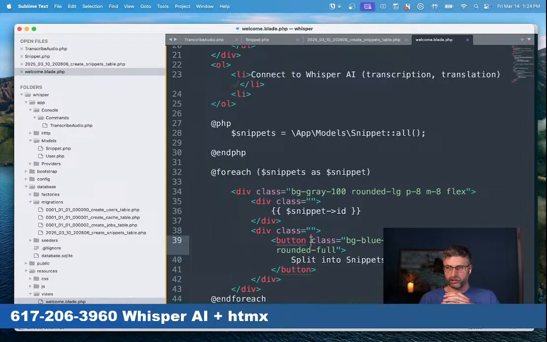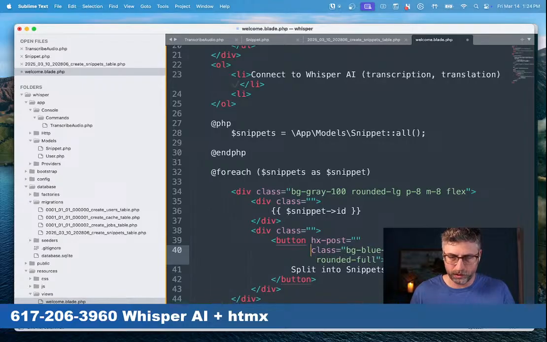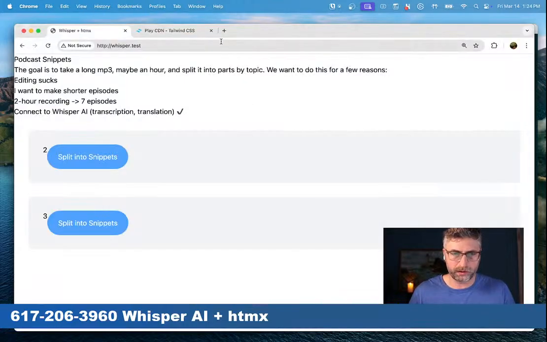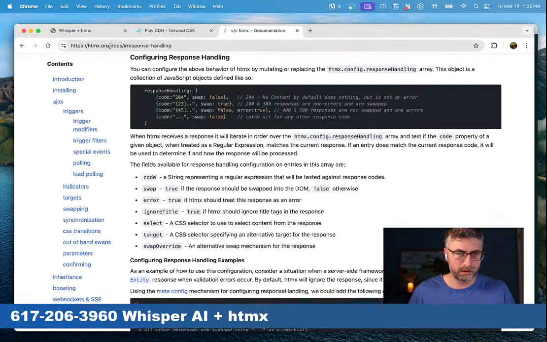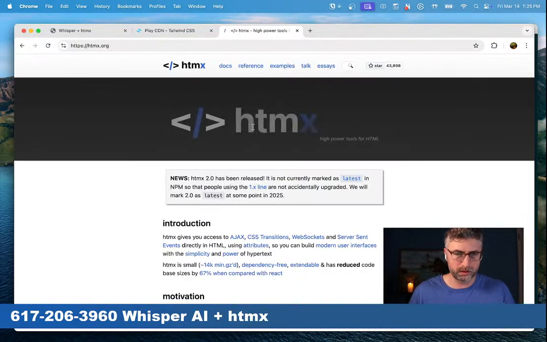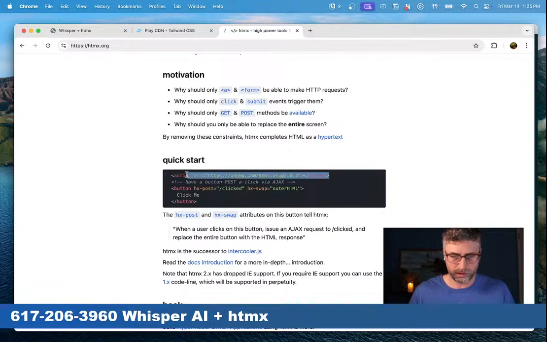But what should they do? They should take this. So let's do an HX post here. And we want, oh yeah, I got to bring in HTMX here. So htmx.org. And we are going to copy this.